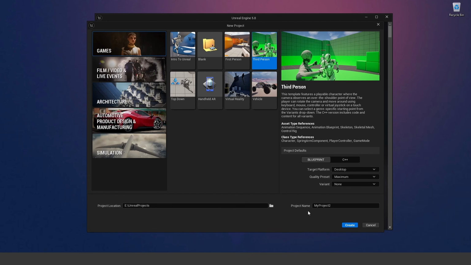But down here, we have the project name and where it's located on our hard drive. So you can choose a project location. I've set mine to my E drive. And over here on the project name, you can rename this to, our first project, something like that. And then just click the create button.